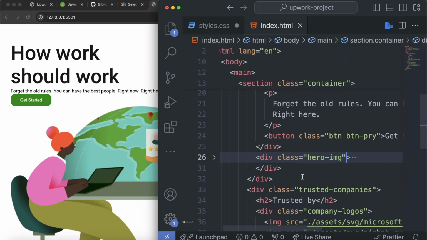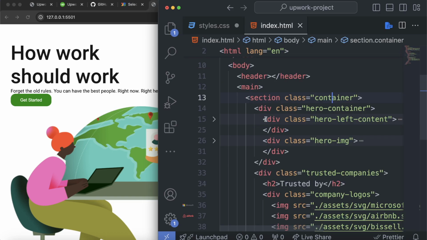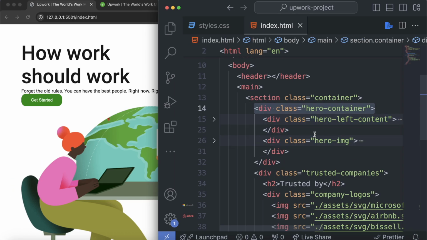So let's go back to the document. So we have this section with the class of container. And remember, the container class is already applied. So the hero container contains two divs, this first one and this second one. For this, we can either use a flexbox and set this to a flex container, okay? Or we use CSS grid.